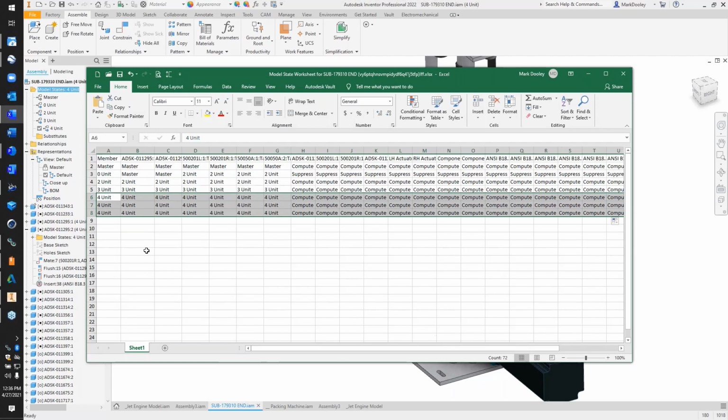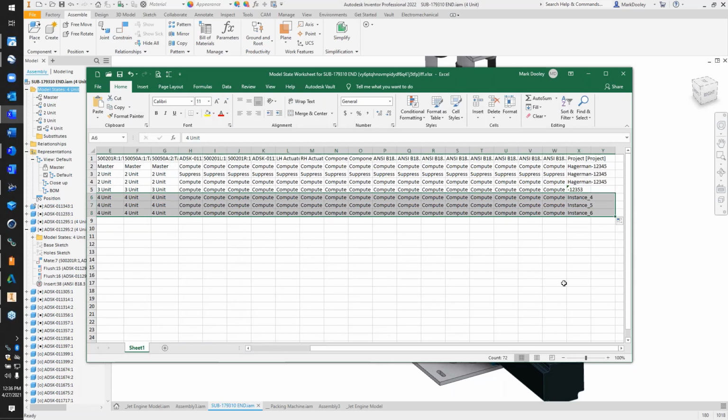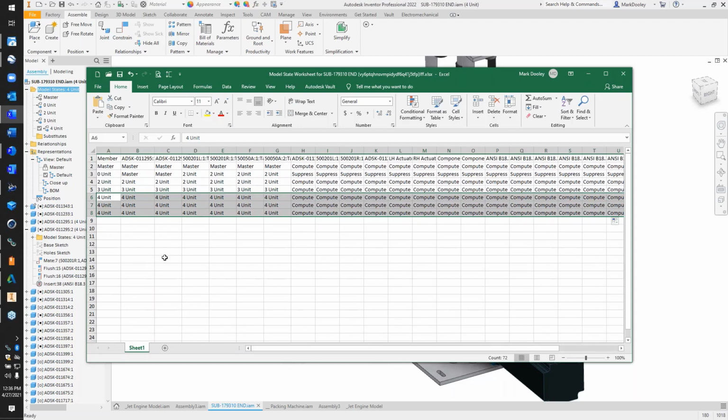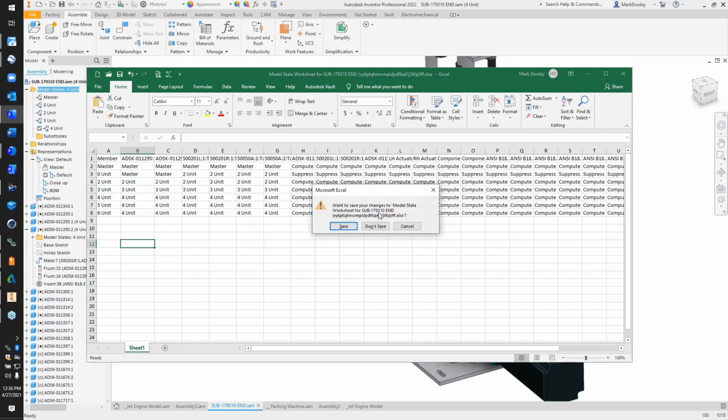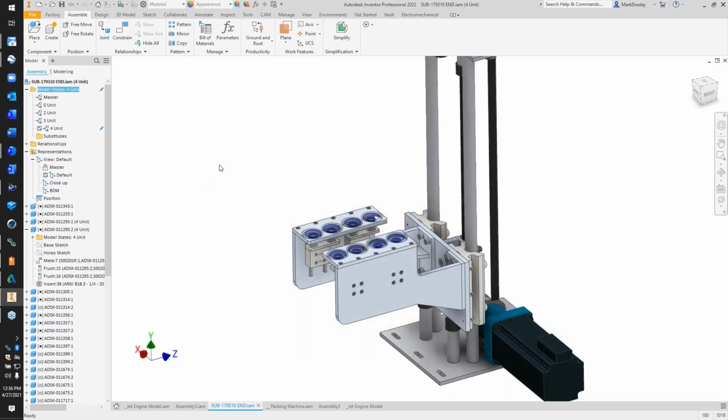This is one of the nice things about Excel: if you notice here at the end, it went with instance 5, instance 6. So I can come in, I can replace this, or retype this one. This is now unit 5. This is unit 6. And so I can just close Excel, hit save, and very quickly it'll go out and update with unit 5 and unit 6.